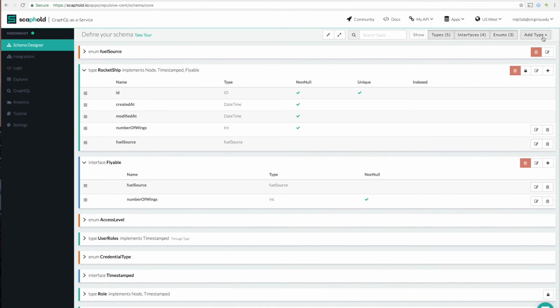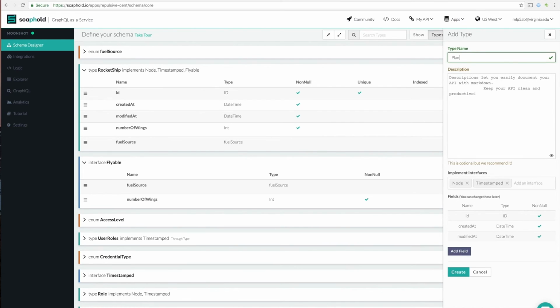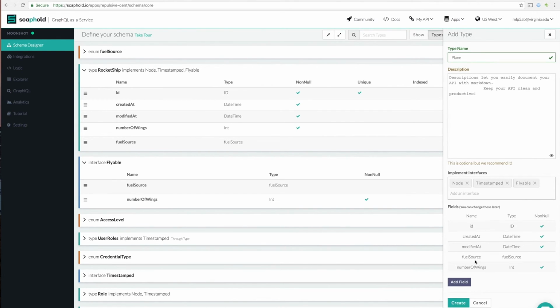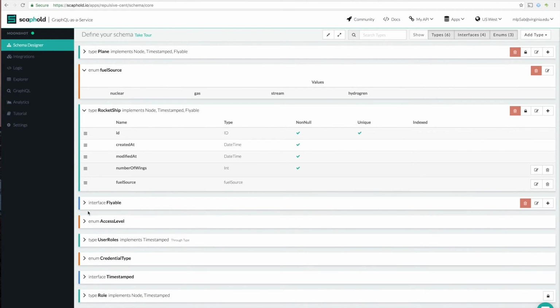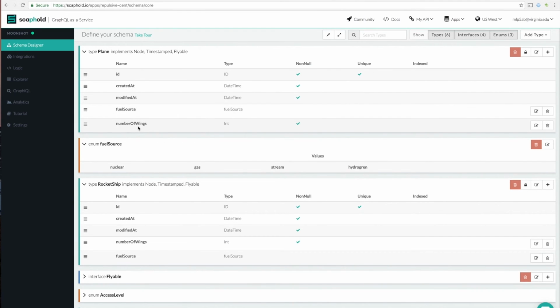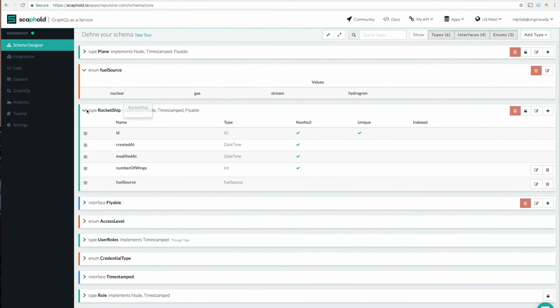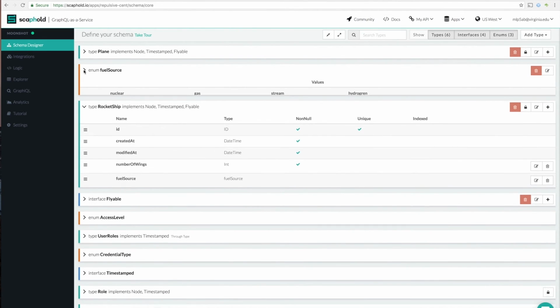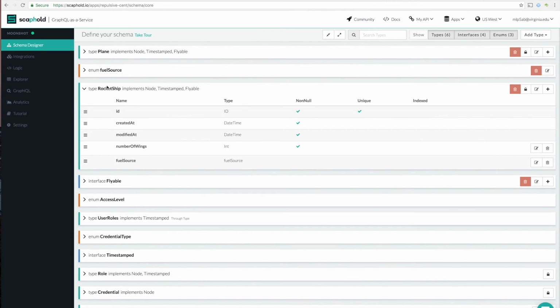So now let's add one more type just for demonstration purposes. So this one let's call plane, and this is also going to implement flyable. I'm going to click create. And now we're good to go. So now we've got our plane, we've got our rocket ship. They both have fuel source, number of wings. We can add more specific plane things to the plane and more specific rocket ship things to the rocket ship. And we can really start building out our complex data model really easily.